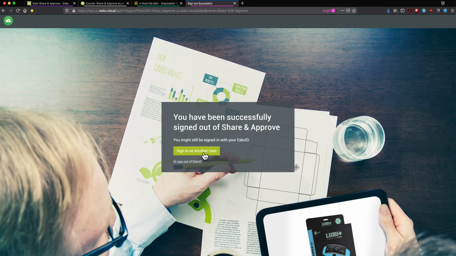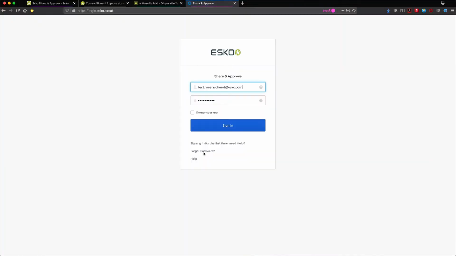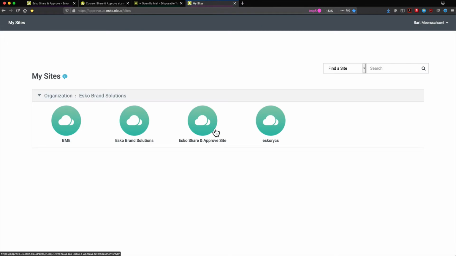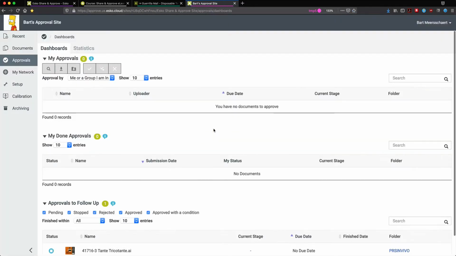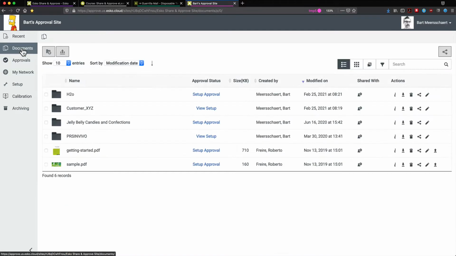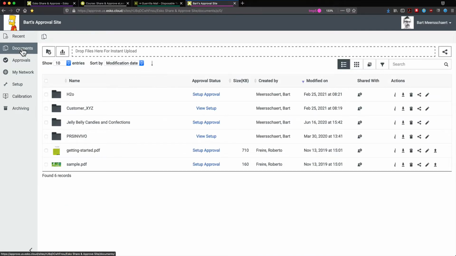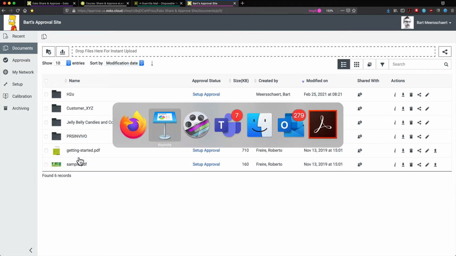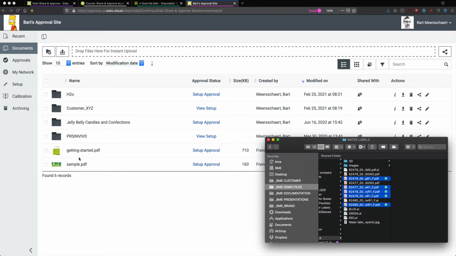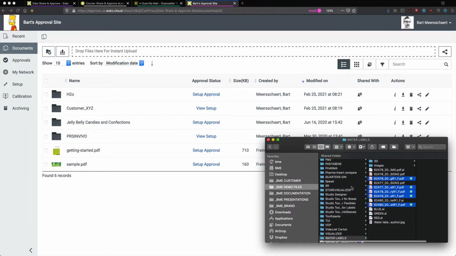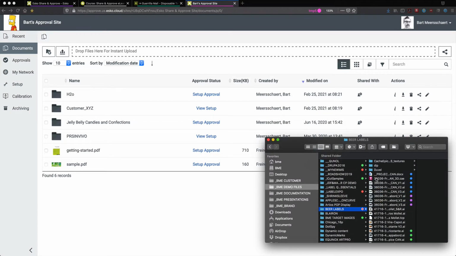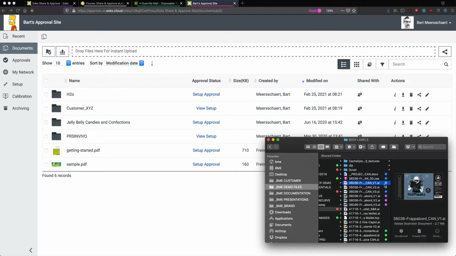So let's go ahead and log in to my Share and Approve site and show you what that looks like. For today's demonstration, I want to use a beer label. So you can see here in my documents that I have a couple of folders and I also have some files sitting here. The file I want to route for approval is a beer label. So let's go ahead and browse to that specific file.